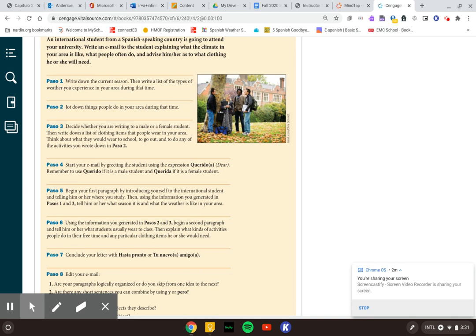Next, you want to start your email. Now we're starting the writing process, and you want to say querido if it's a boy, so you may say querido Ramón. If it were a girl, you would say querida Valentina. Begin the first paragraph by introducing yourself to the student. So you may say, me llamo Señora Corriale, and tell them where you study. Estudio en la Universidad de Hilbert.